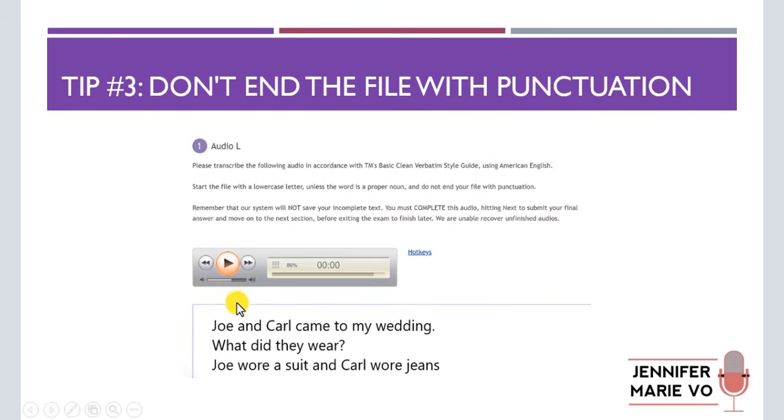So here, imagine this was my little transcription task. Joe and Carl came to my wedding. Next speaker, what did they wear? Next speaker, Joe wore a suit and Carl wore jeans. Say this is the end, and there's nothing more I'm transcribing. I can't end this in a period. I just have to leave it. Okay?